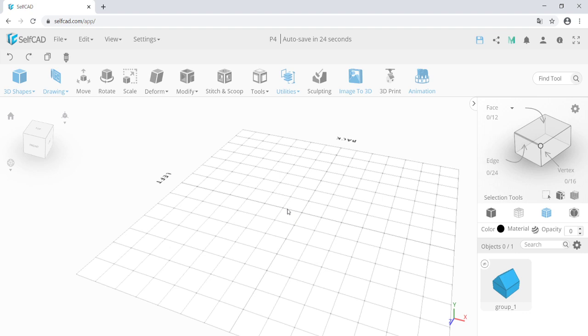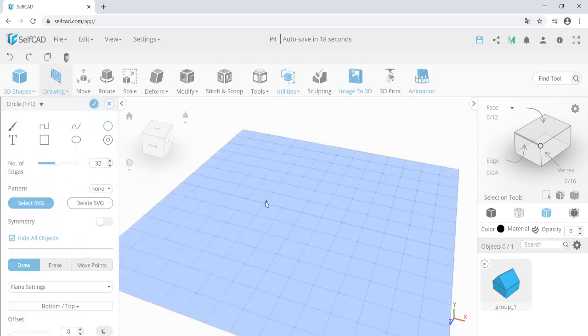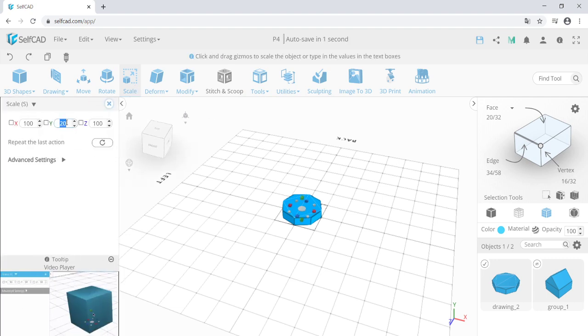We are going to use freehand drawing again. This time we are going to use circle drawing. We are going to change the amount of edges to 8 and draw in the center of the workspace. Something like this. Let's finalize. Actually forgot to change the size to 10, so I will just do it with scaling.